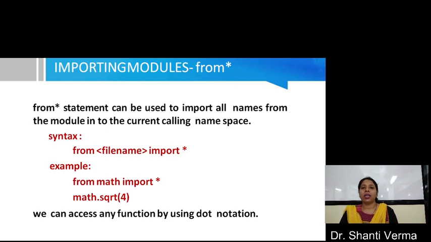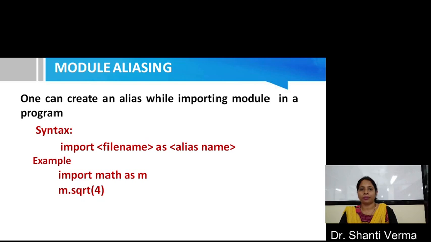Now let's discuss the from star statement. Basically, the from star statement can be used to import all names from the module into the current namespace. The syntax for the same is from file name import star. For example, if you want to import all the functions of the math library, then you can write from math import star. And for using the sqrt function, you can write math.sqrt and pass the value as a parameter. Basically, you can access any function of the math library using dot notation.